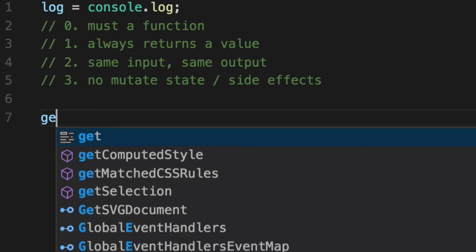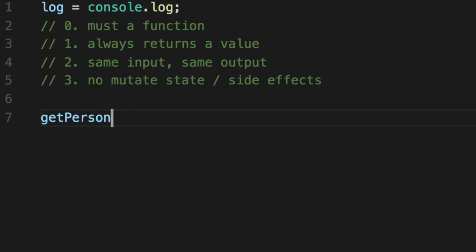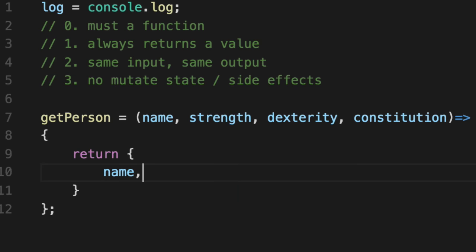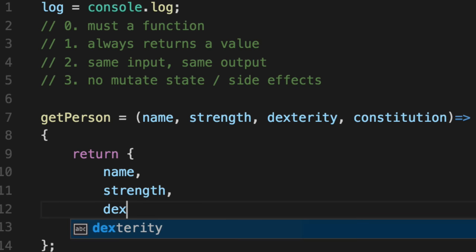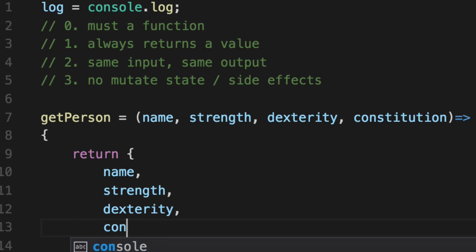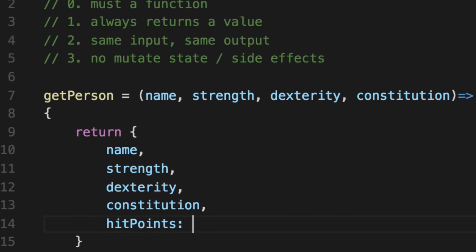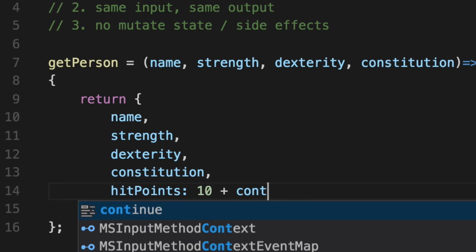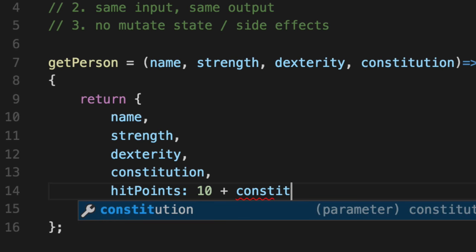So let's make something that's reasonably pure from a function perspective. We're just going to create an object. So it's a name, strength, dexterity, and constitution. And this will return that object. So we'll return the name, strength, dexterity, constitution, and hit points. And in our case, we're making a game, so we'll just give them a default of 10 plus whatever your constitution is. The higher health or constitution you are, the more hit points you get.